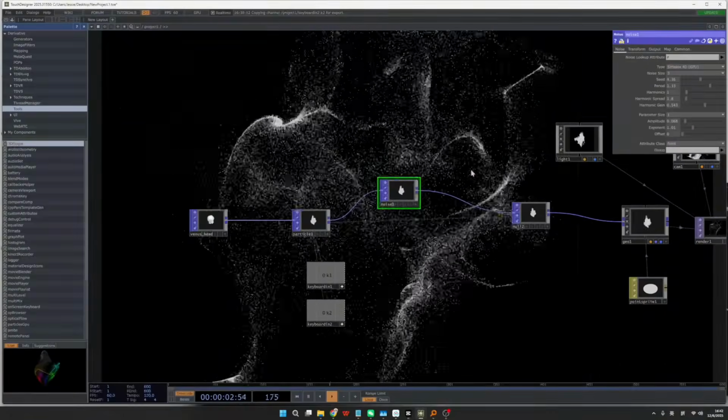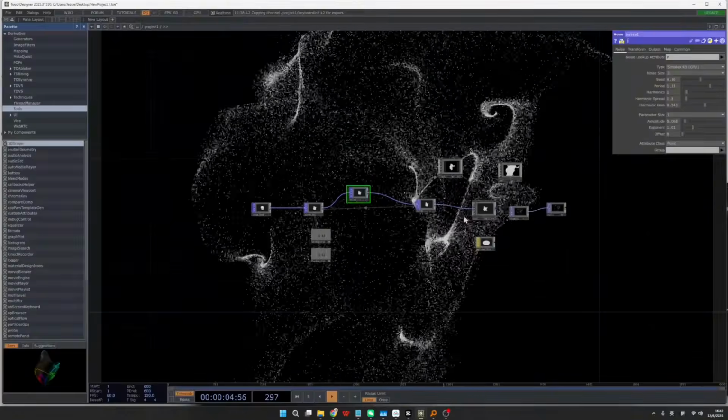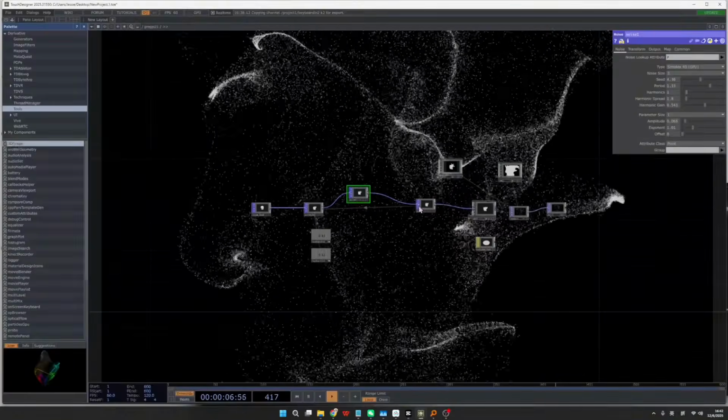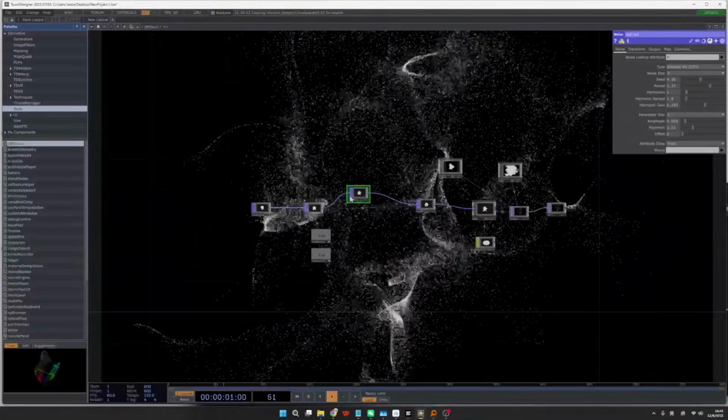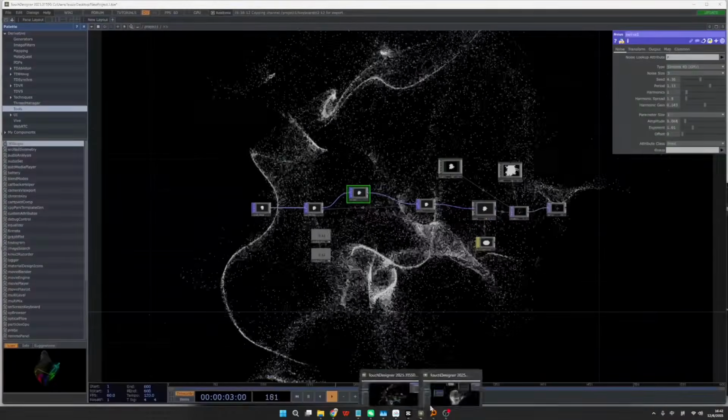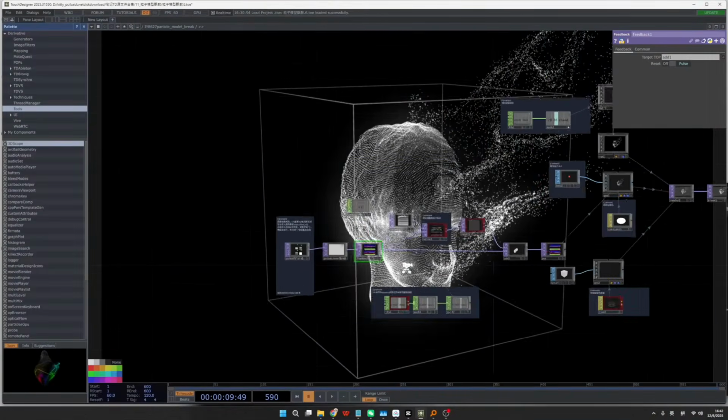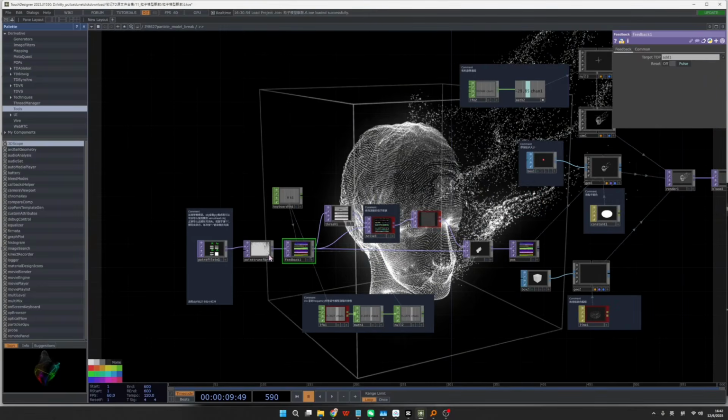We can already see how few operators we need: 1, 2, 3, 4 before the render process to make this nice noise animation. And look at our old ones. How many do we have? 1, 2, 3, 4, 5, 6, 7, 8.